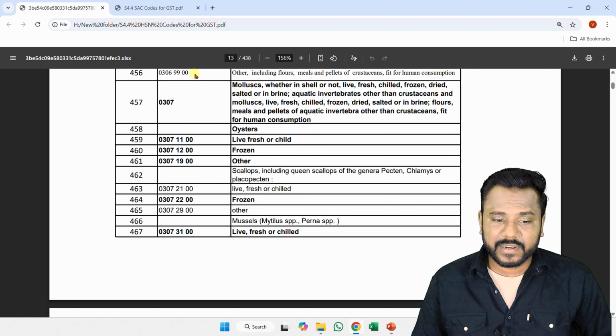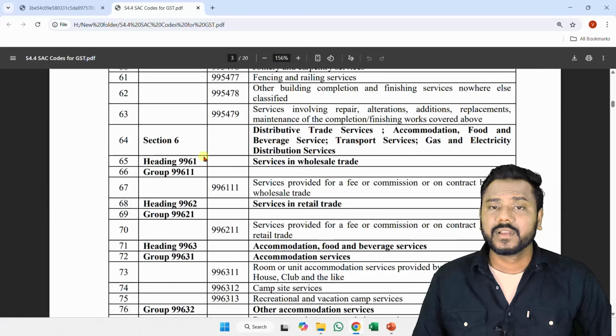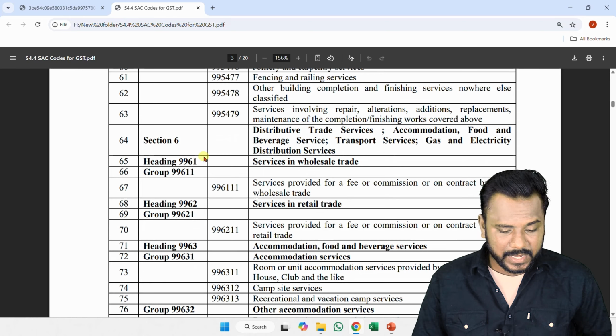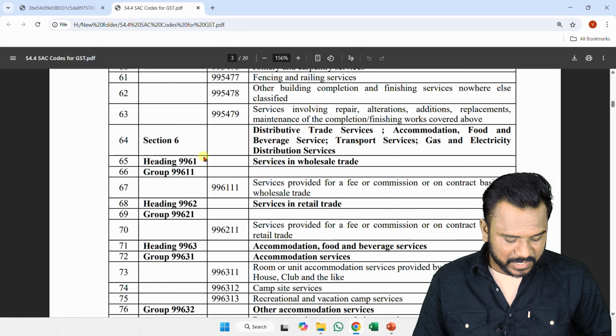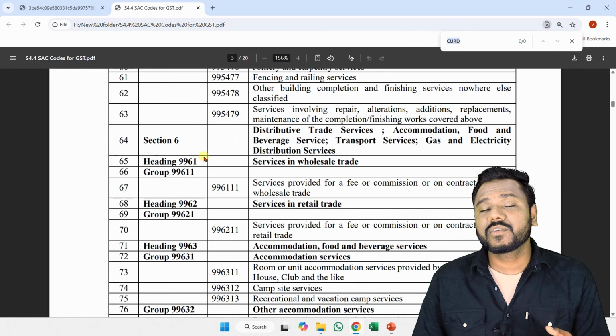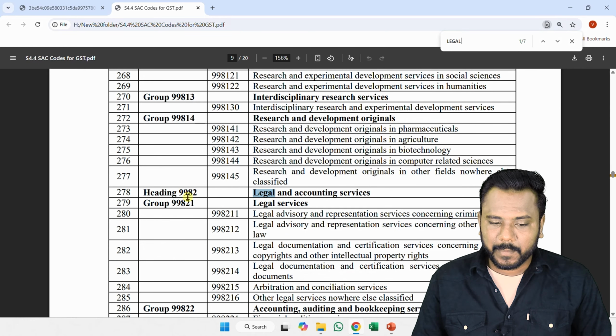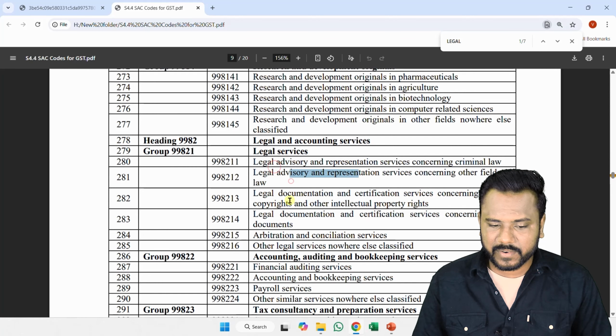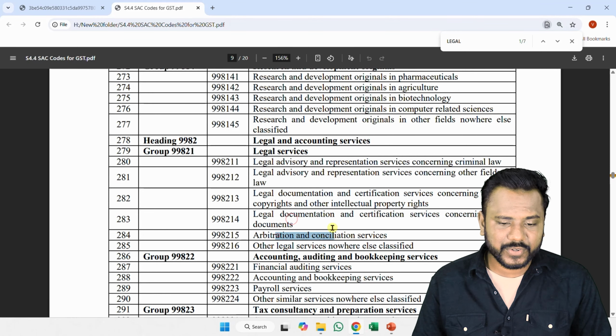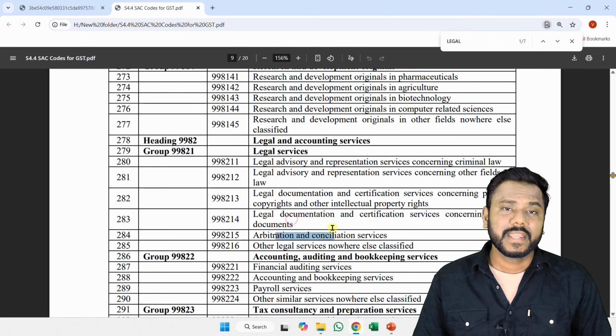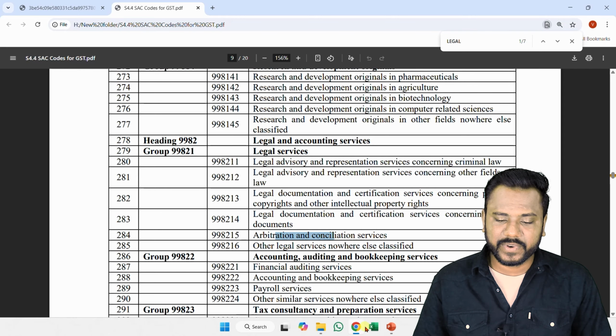I will also share the services accounting code list. If you are looking for any SAC code, just open this PDF and press Ctrl+F. Let's say I want to know the service code for legal. I'll simply type legal. 9982 is for what? Legal and accounting services. There are a lot of options available. So whichever option is applicable to you, you can use that particular SAC code to identify the services.